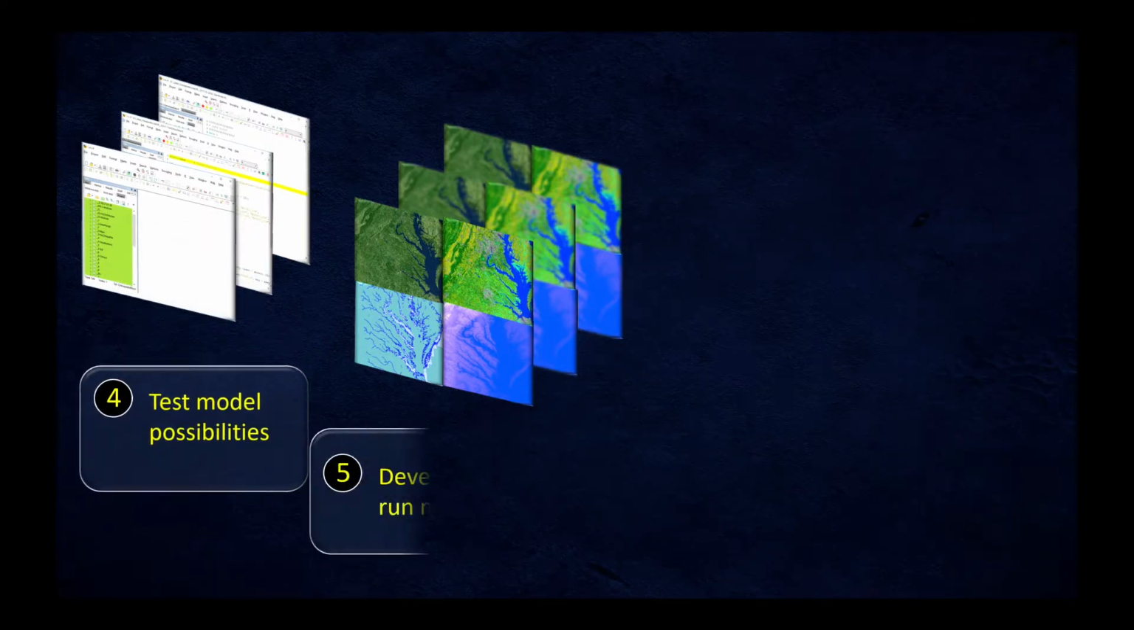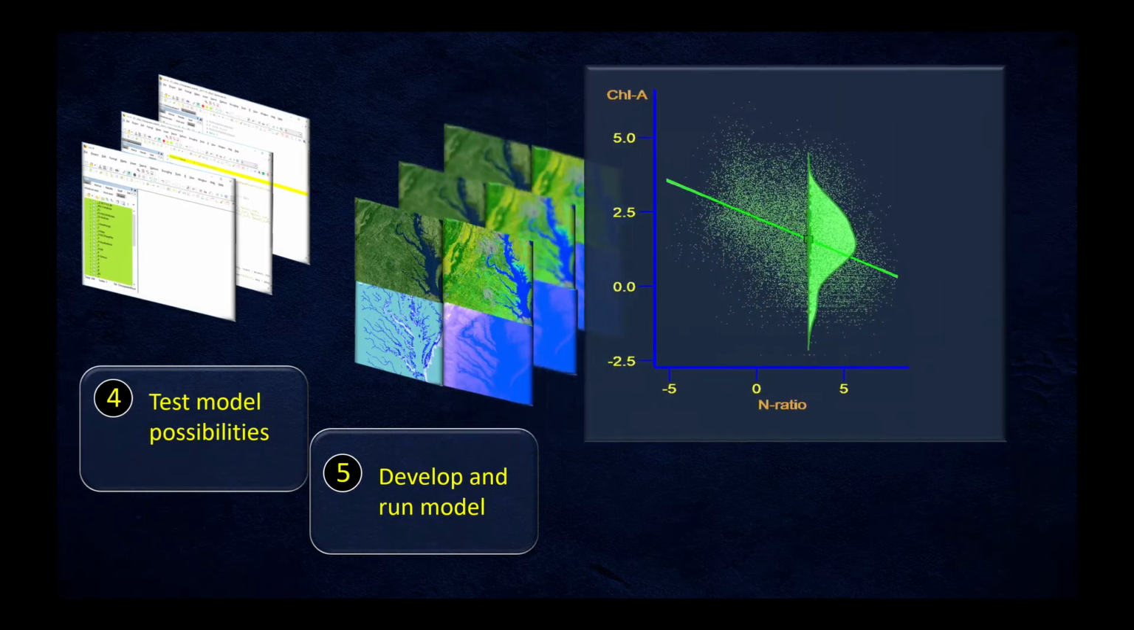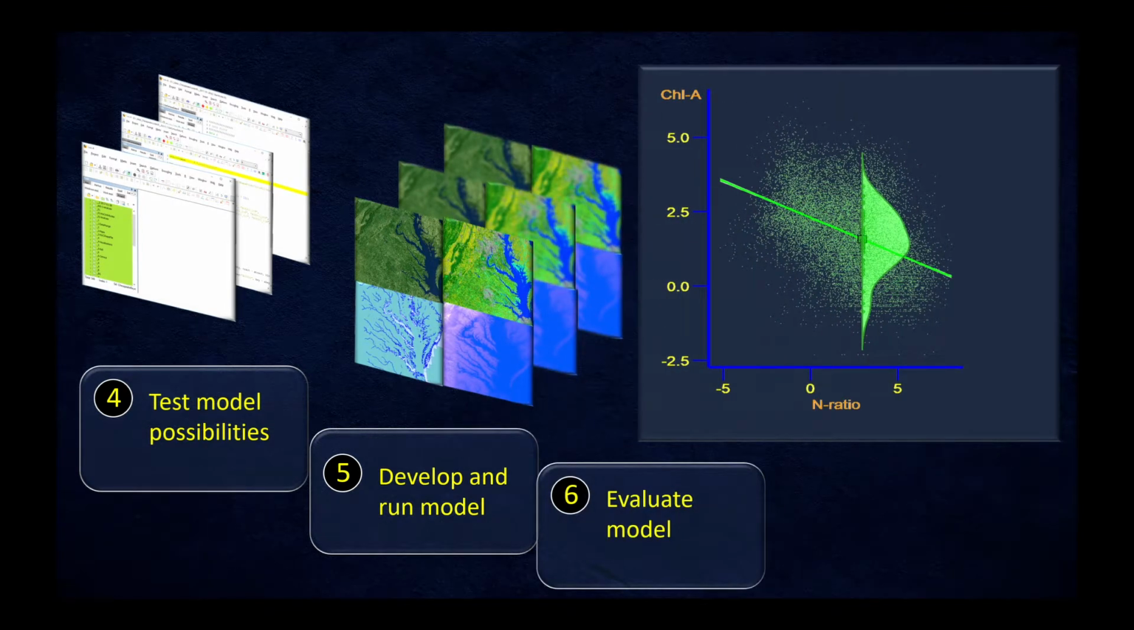Specifically, we're going to look at ways we can evaluate different model forms, develop the models that seem to be the most promising, and evaluate how well our models actually perform, that is, how well they produce results that are similar to the actual data.